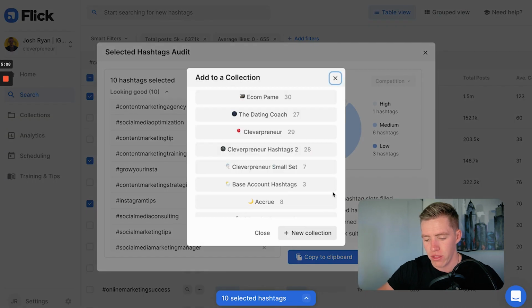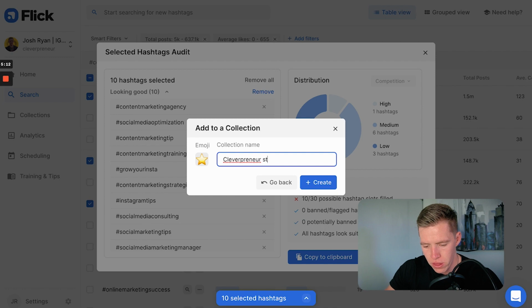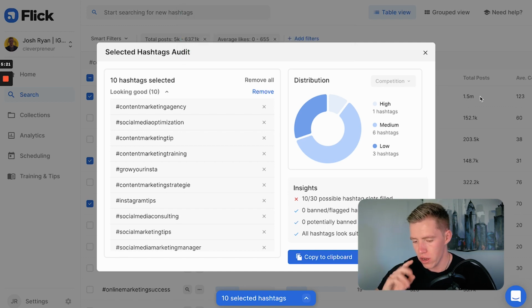Then I'm just going to simply add those to a collection, create new collection, Cleverpreneur starting hashtags. And that's going to be 10 hashtags that I can now use in my content, and I will chuck those into, remember, the caption, not the comments of my next post.